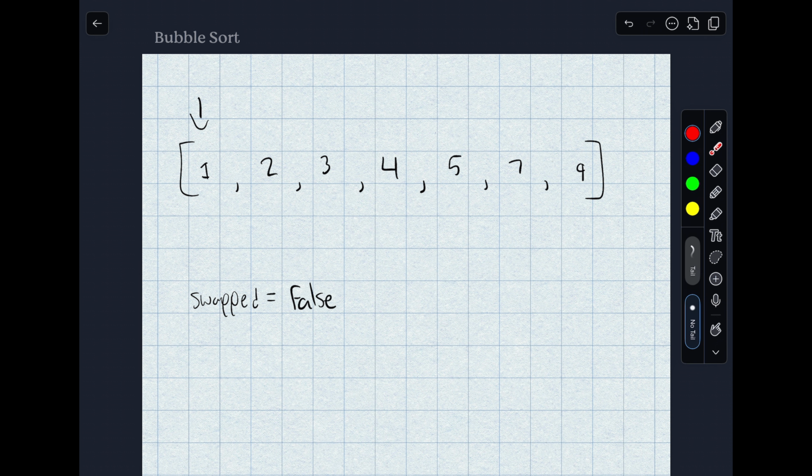So now we're at 1. Is 1 greater than 2? No. So we do nothing from that first one, and then we go to 2. 2 is less than 3. We do nothing. Now we're here. Is 3 less than 4? Yes, we do nothing.